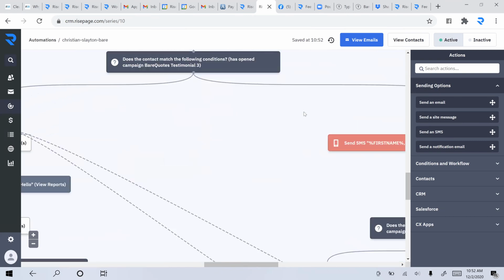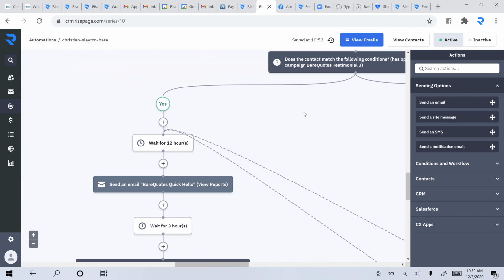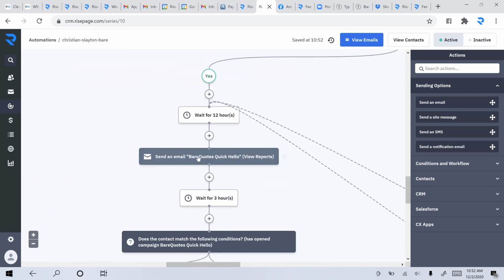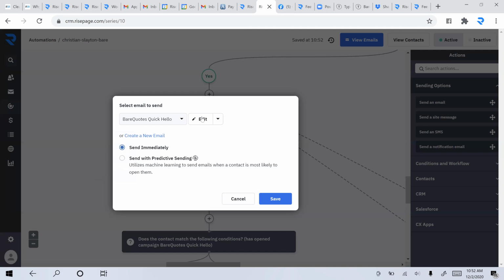Three. Quick hello. That's the last one. Edit.